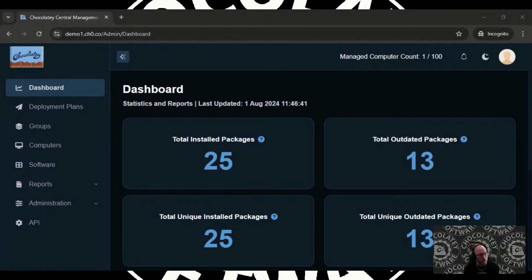So first off, the question: what is Chocolatey Central Management? Chocolatey Central Management is a single pane of glass from which an organization can manage the Chocolatey packages installed across all of their clients. It provides visibility when those clients check in with Central Management to report currently installed Chocolatey packages and whether any of those packages are outdated. And it gives that organization full control from a single seat to be able to install, upgrade, or uninstall Chocolatey packages throughout the environment.